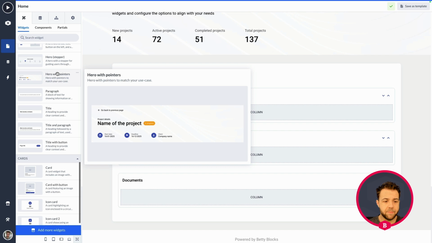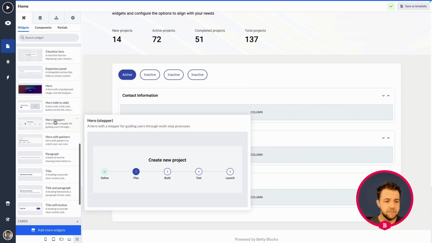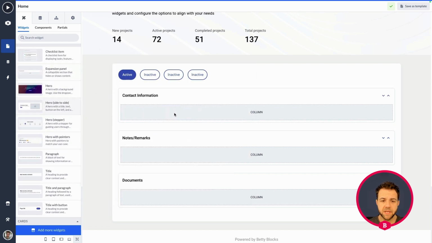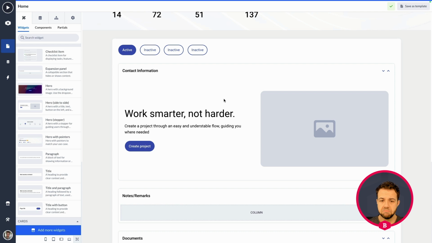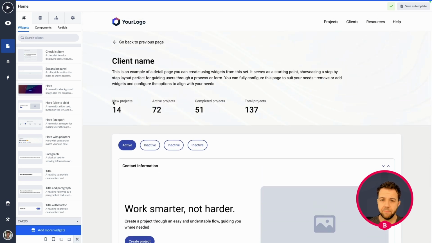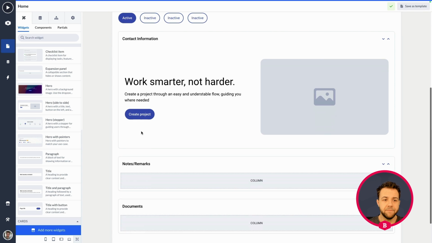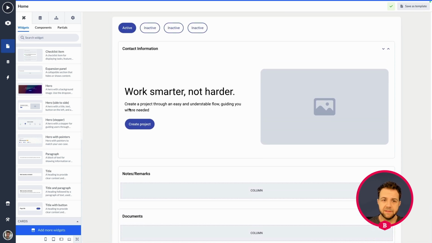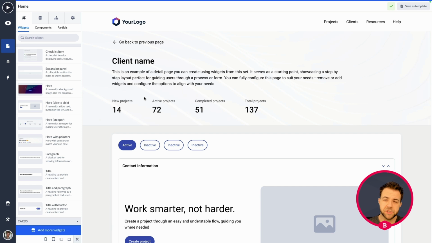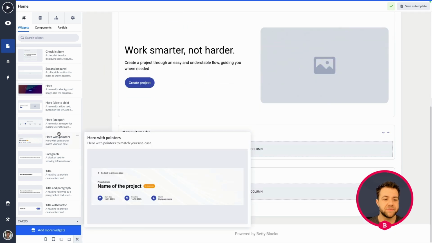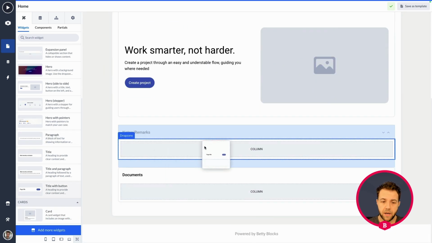So let's grab a hero side to side, drag it into the column, and we immediately have a page that already feels like it has some nice look and feel to it. This might not immediately say this is my page or touch the topic of my page, but this is just showing you how fast you can already have some neat looking results on your page.